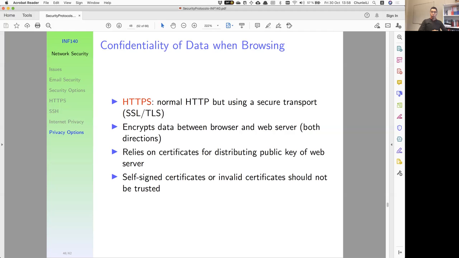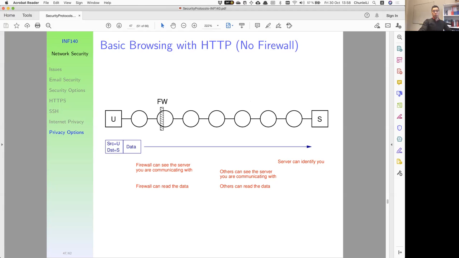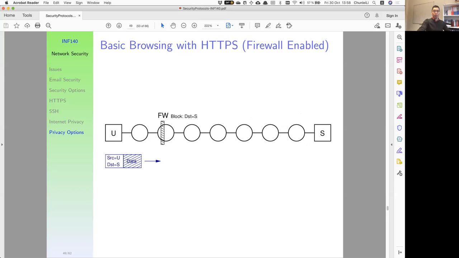For the end users here, we don't really want the firewalls to be able to see the data, because some of the firewalls, like the application proxy firewall, are able to see the data and even manipulate the data. And the user doesn't want the firewall to be able to see the content of the data. Then in this case, we use HTTPS.